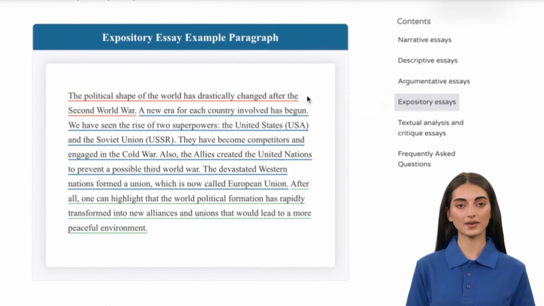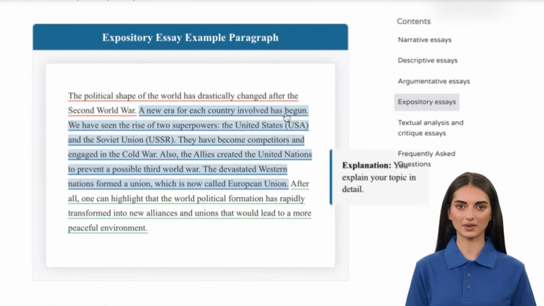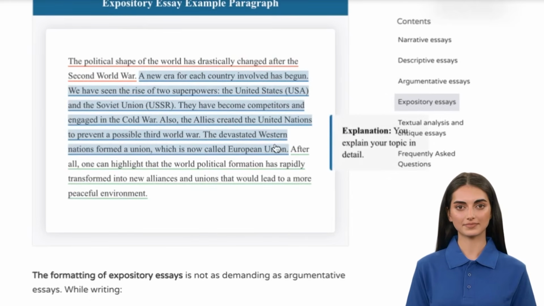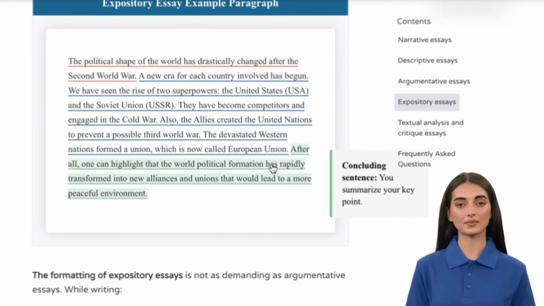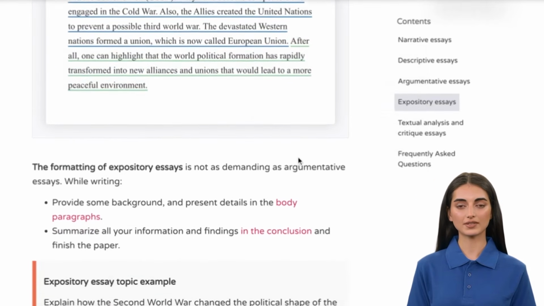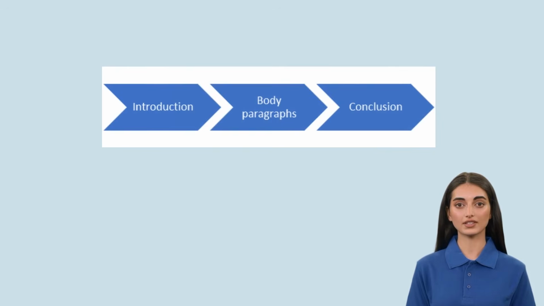As you see while I hover, the first sentence is the hook, where you introduce the focus of the paragraph. Then you explain the topic in detail. And in the concluding sentence of the paragraph, you sum up your explanation. In terms of the structure, the format isn't as strict as it is for argumentative essays. You still want to make sure you have a clear structure, though.